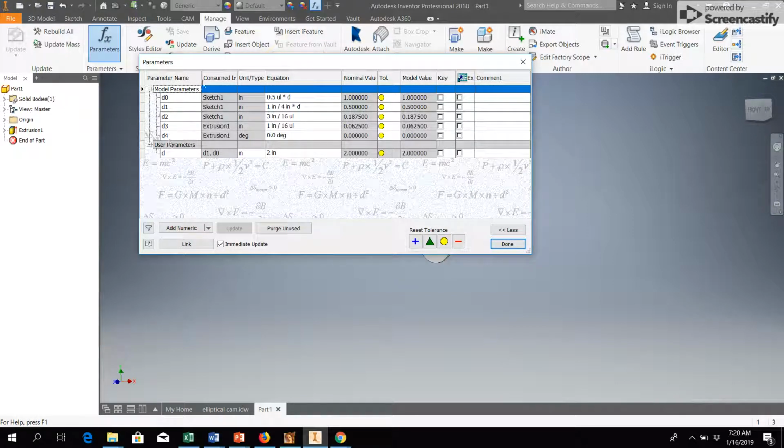I can go in here if I wanted to, and I could rename things, for instance, or see what names Inventor automatically gave it. The thickness here, we can see I made it 1/16 of an inch, so we can see that that's D3 right here. I could rename that to thickness. Then if I wanted to make anything else later the same thickness, I could just type in thickness, and I wouldn't have to remember that that was D3.